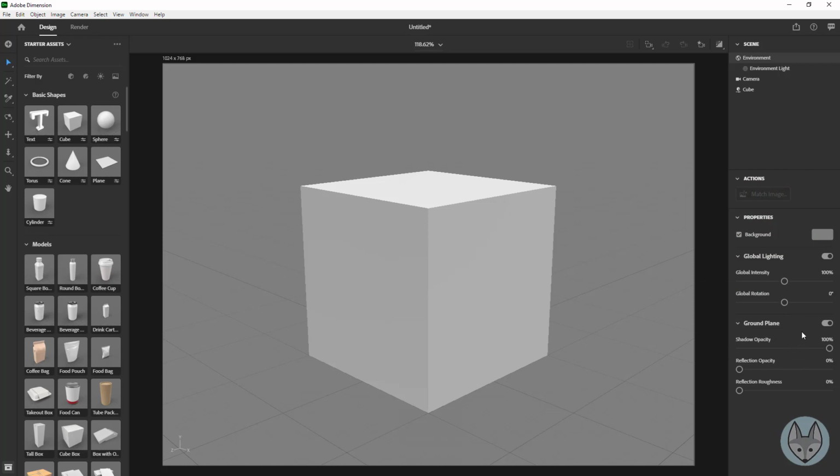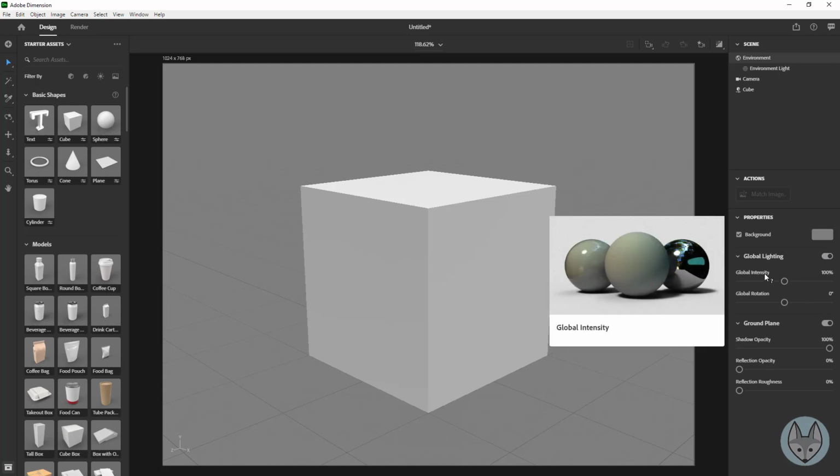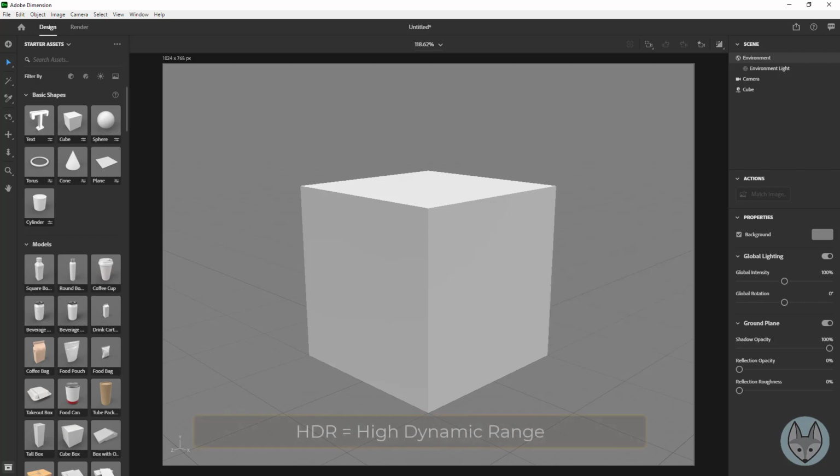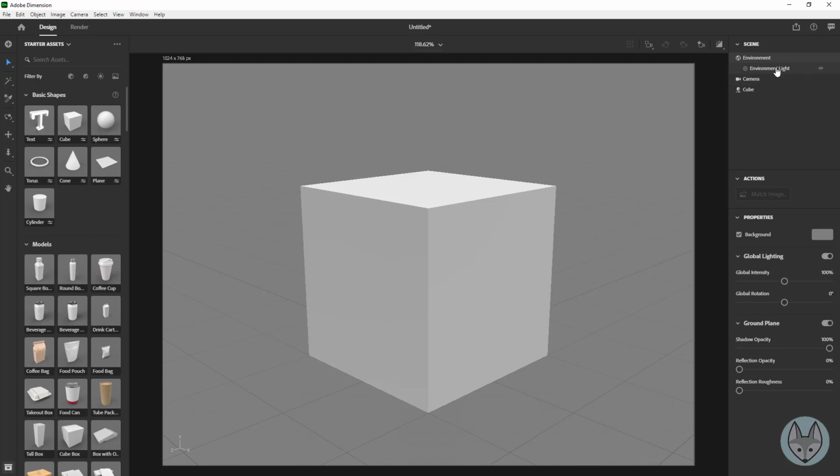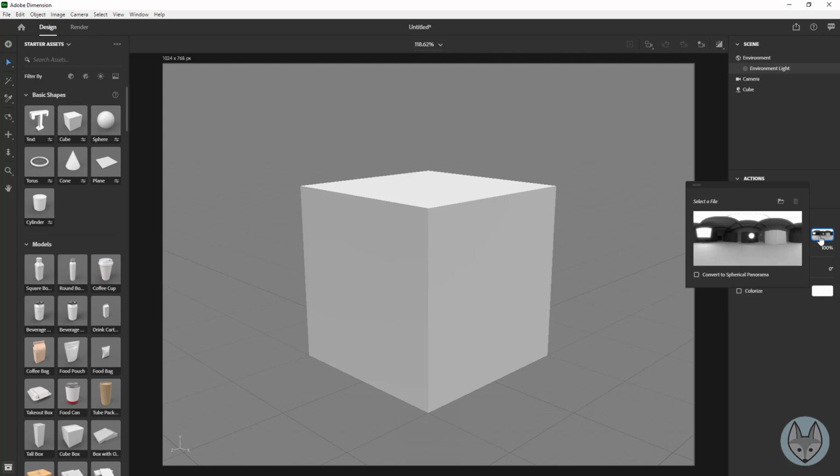That looks great. What's happening here is global lighting is the light being created from an HDR image. So if I come up here, we've got global lighting on. Now you could turn this off. We can see it turn black, and you could start putting in your own lights. So that's one way to do this. But with global lighting, if we come up here and click on our environment light, you can see it's using this image, which is an HDR image, a high dynamic range image, to actually create the lighting.